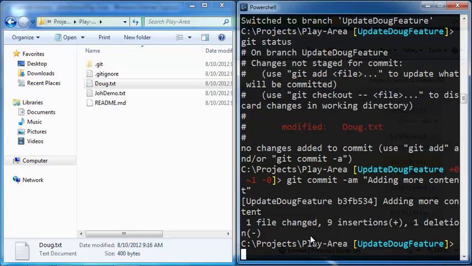So let's do that. How do we do that? Continuing with the right workflow. Let's say I'm finished with this feature, right? So we would go back to master.